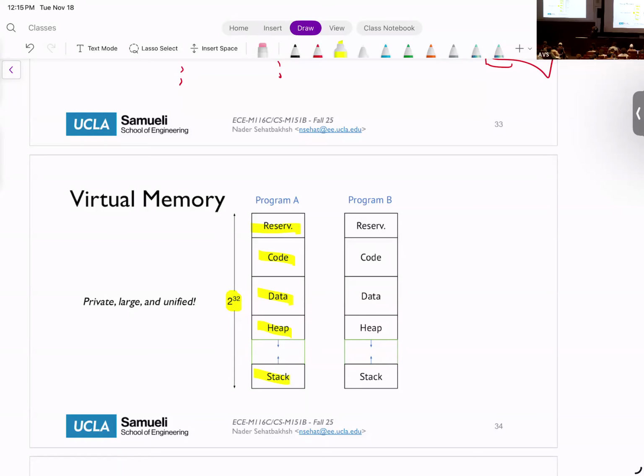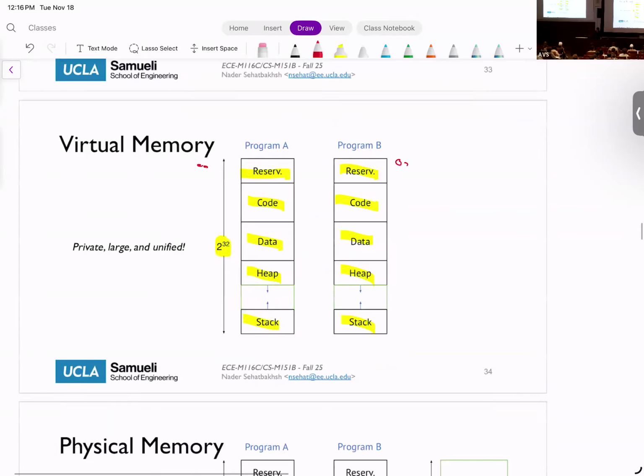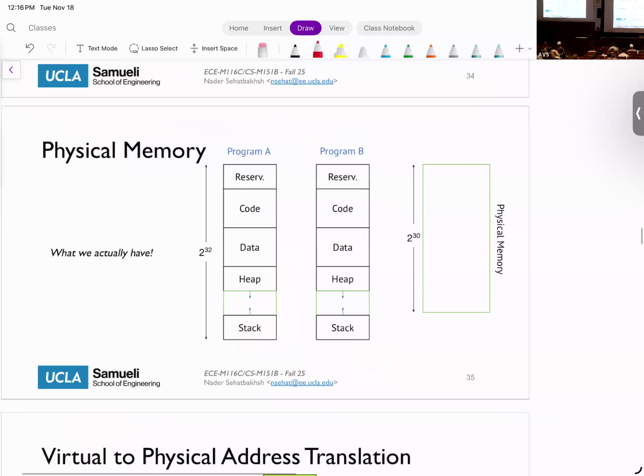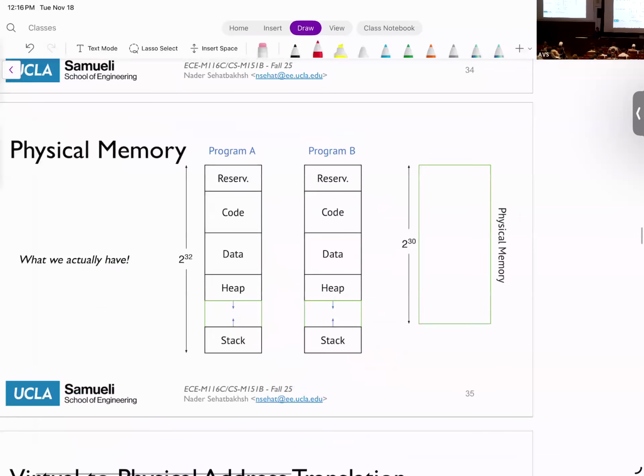Heap and stack usually grow in opposite directions. For example, heap grows downward and stack grows upward, or the other way around, depending on the ISA. And program B thinks the same thing: this is my data, this is my heap, this is my stack. This one starts from address 00, this one also starts from address 00. Okay? The reality is, though, that we have a physical memory.